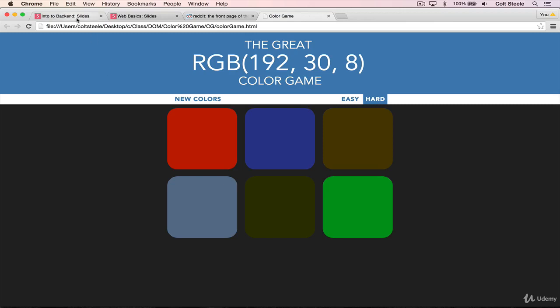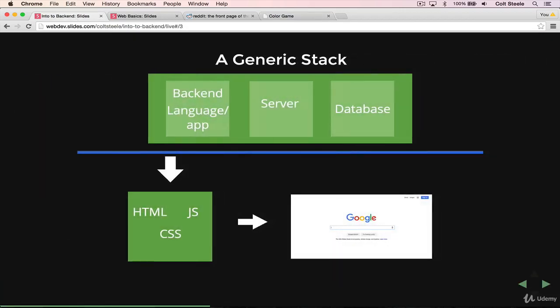Okay, so let's focus a little bit more on the back end now. So this diagram is of a generic stack, and stack is a term that's used to refer to all of the technologies that a particular web application uses. So HTML, CSS, and JavaScript are always or almost always part of a stack.